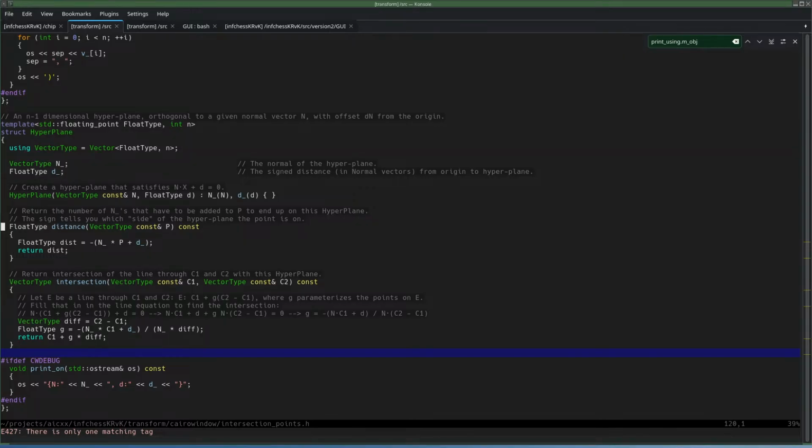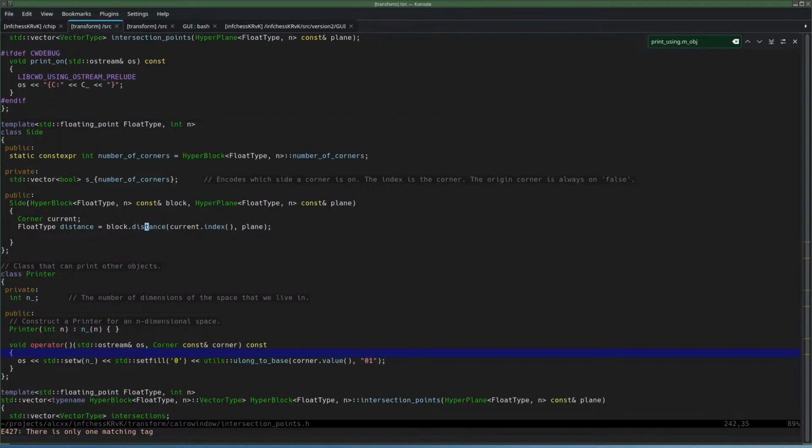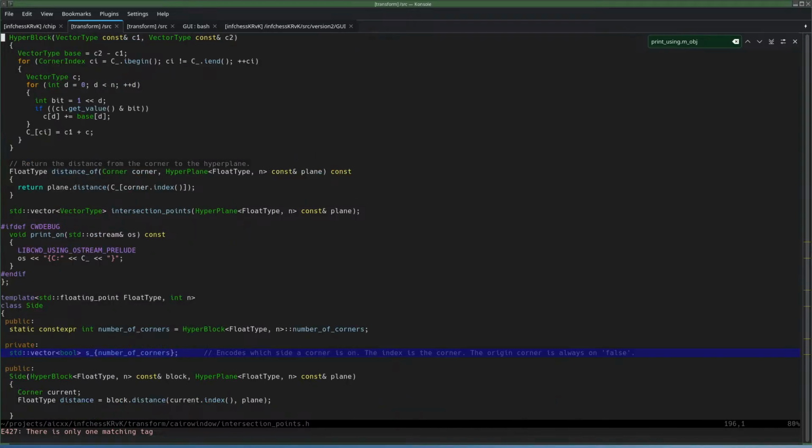Suddenly you only have one. I just added the distance to a hyperblock. Sure. Oh, distance off. Never mind. Okay.